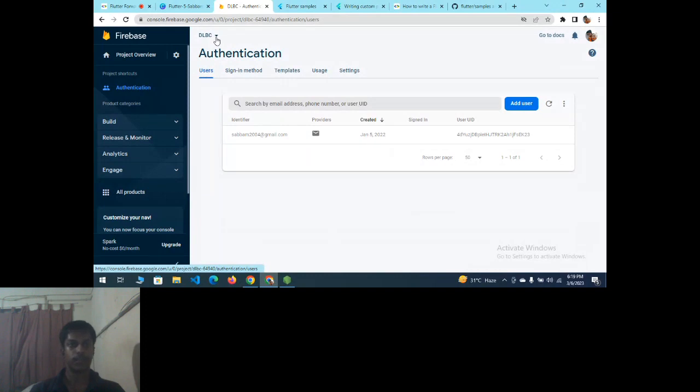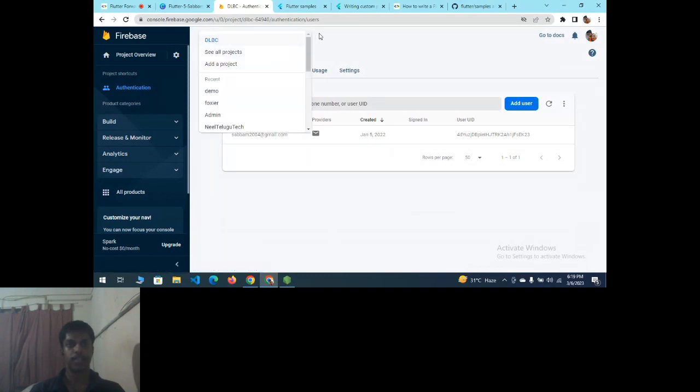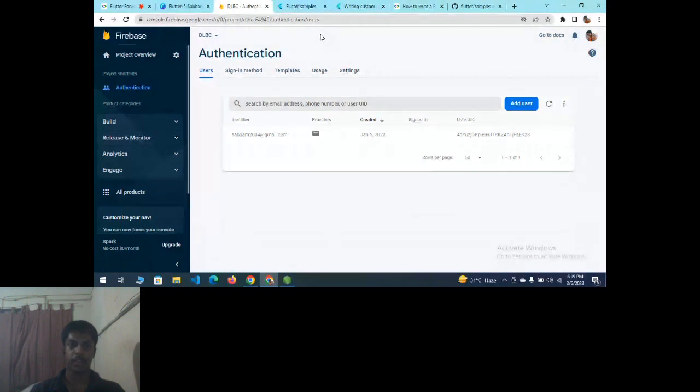This DLBC is the application which I developed 6 or 7 months ago. In that I created this particular authentication process. So here you can see... wait a minute.